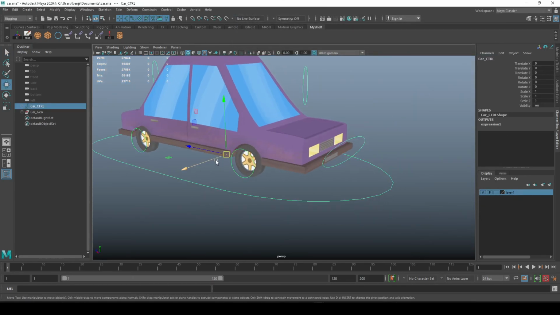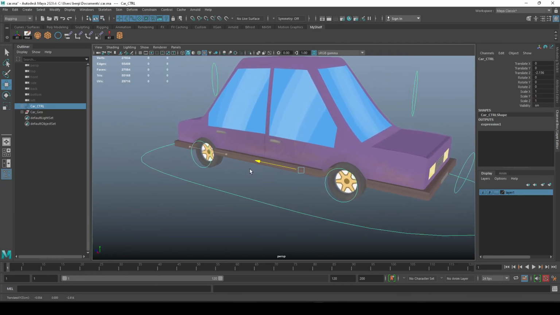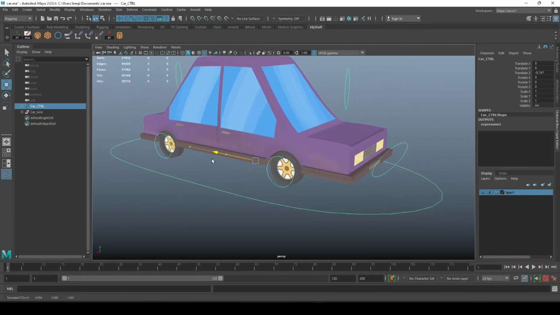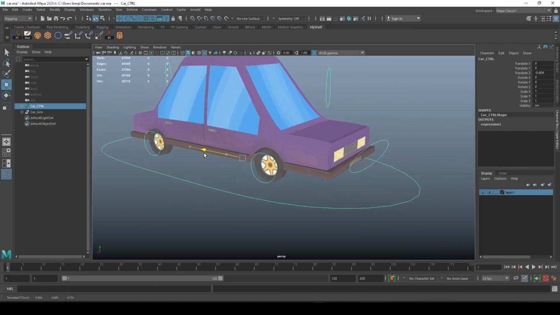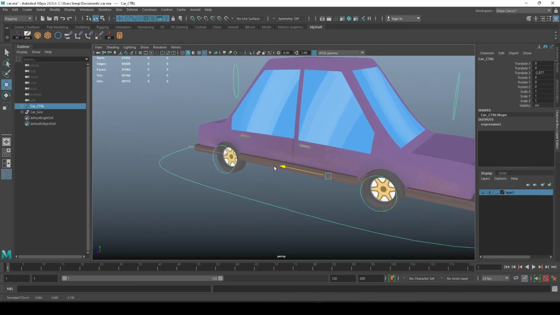I'm going to make use of translate Z. Let's try to move it. There you go. As you can see, the wheels are now turning as soon as we move the car controller.